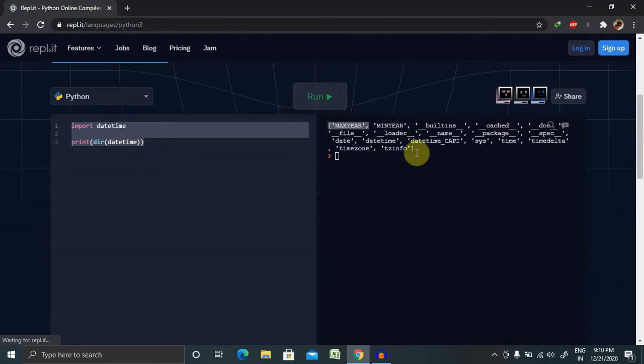Now you can see max year, min year, builtins, cached, doc, file. All these attributes will be available in datetime. So date class, datetime class, and timedelta class. With the datetime.date class, we can instantiate a date object. A date object represents a date: year, month, and day. So let's call a date object to represent a date.